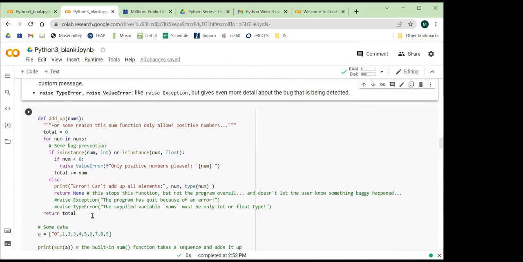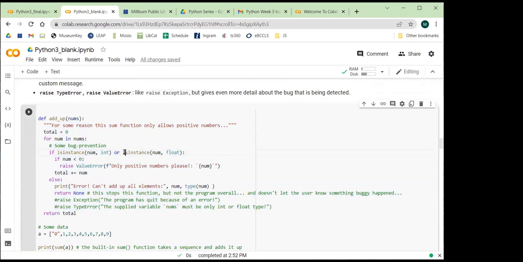So we take a look at this add up function. It's the same thing that we had previously, but I just added in a lot of code to make it protected against bugs. So we'll just run down the definition and see what's happening now that I have all these new things inside of it. So one, define add up, expecting something called nums.